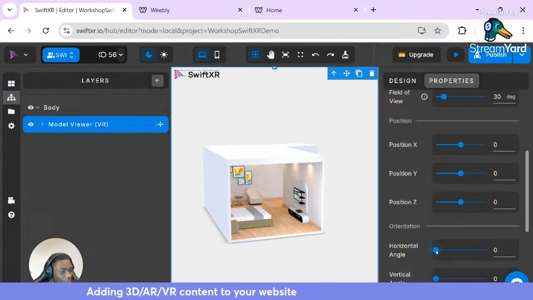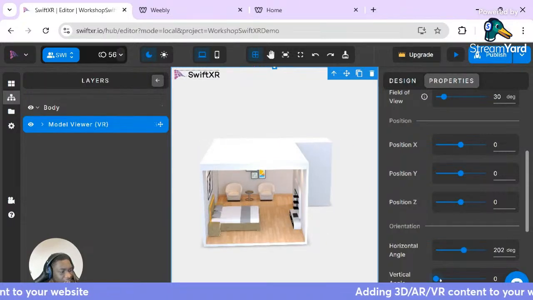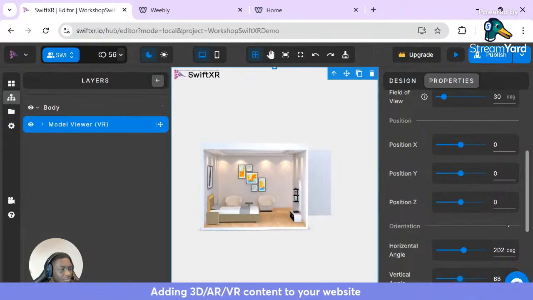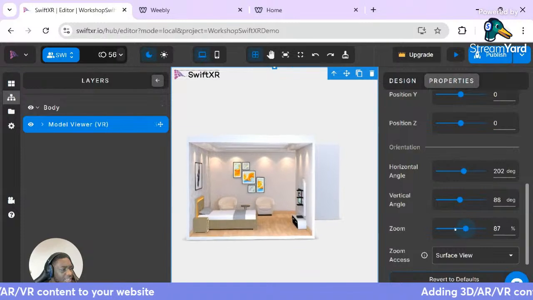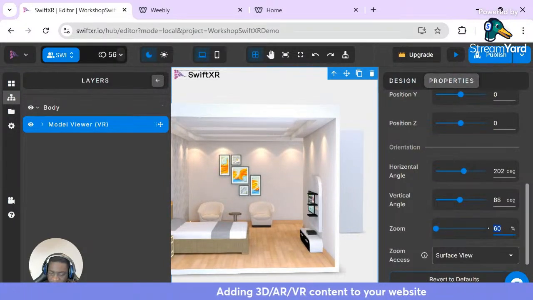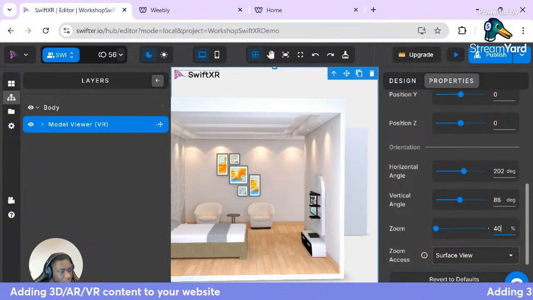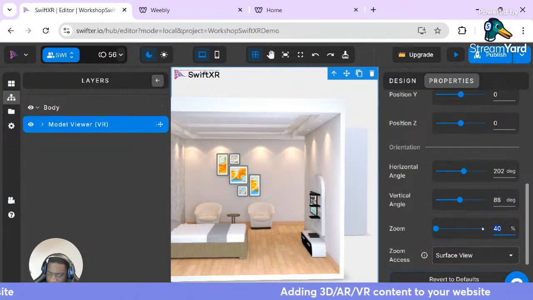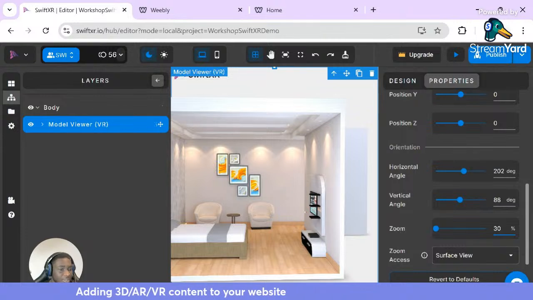So we can start with the horizontal angle. So we could say, let's have it somewhere here. And for the vertical angle, let's have it somewhere here, sort of. And then for the zoom, we can then just take this back and maybe make this a bit more. So I could set this to 50, maybe a bit closer, say set it to 40. Maybe we still want it a bit closer, set it to 30.